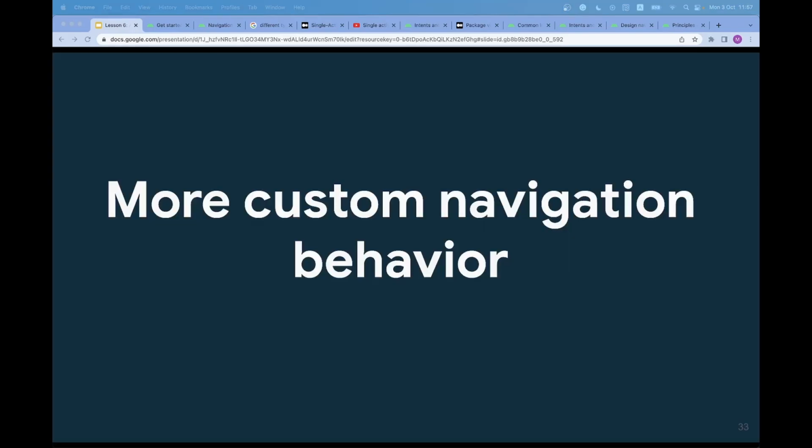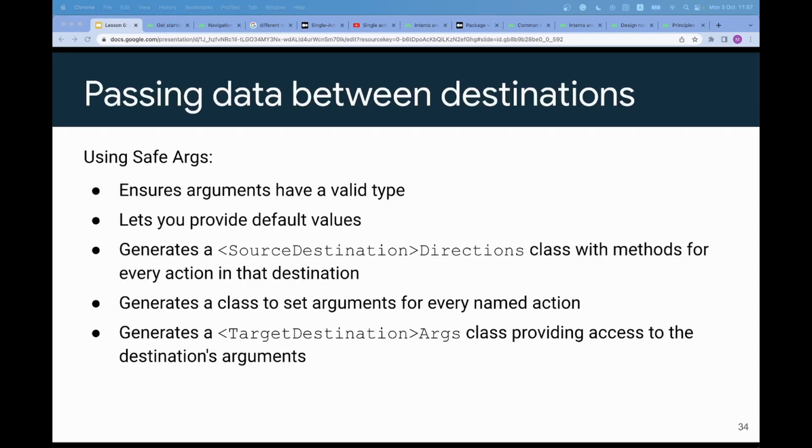Continue. More custom behavior while navigating. In many cases, your destination fragment will need some data to construct itself. The navigation component has a Gradle plugin called Safe Args that generates simple object and builder classes for type-safe navigation and access to any associated arguments. Safe Args is strongly recommended when navigating and passing data between destinations to ensure type safety.